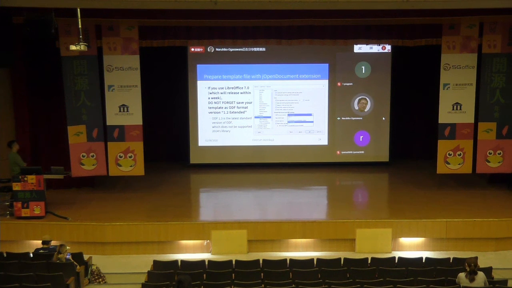But the important thing is, if you use LibreOffice 7.0, which we released within a week, the latest LibreOffice, do not forget to save your template as ODF format version 1.2 extended, because ODF 1.3 is the latest standard version of ODF. This is the default format of LibreOffice 7.0, but it is not supported by the 2014 library.